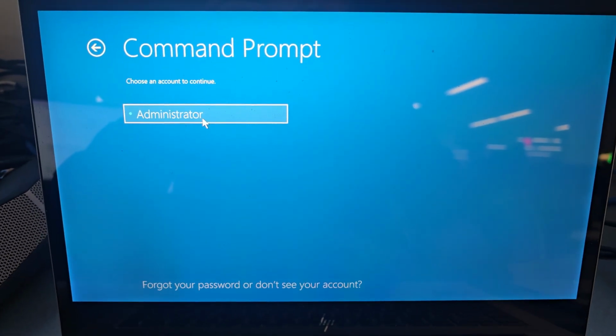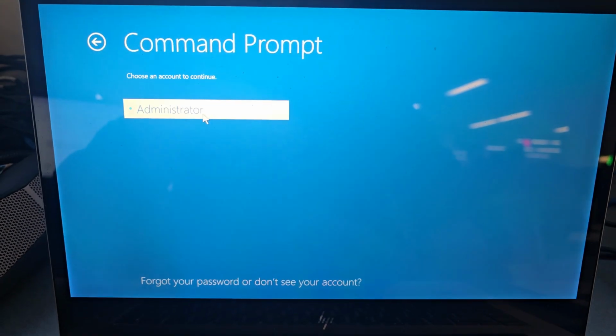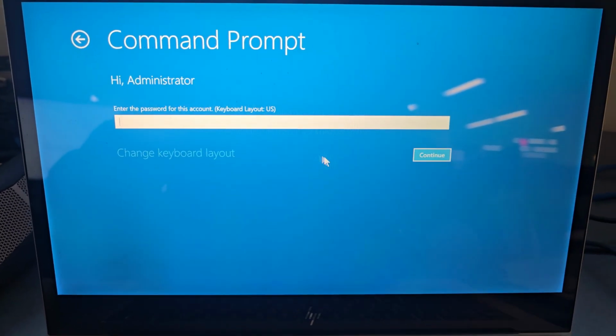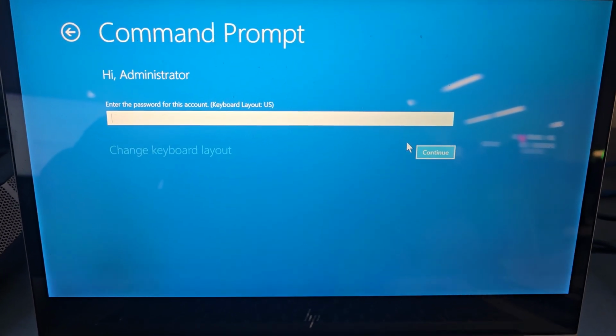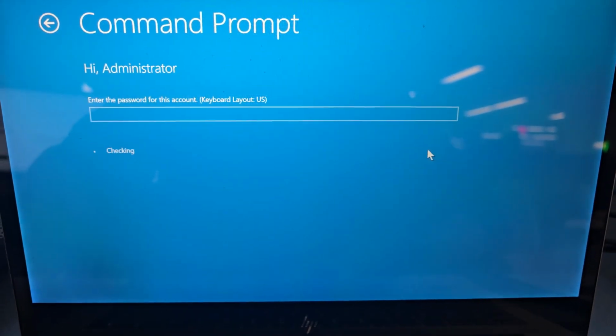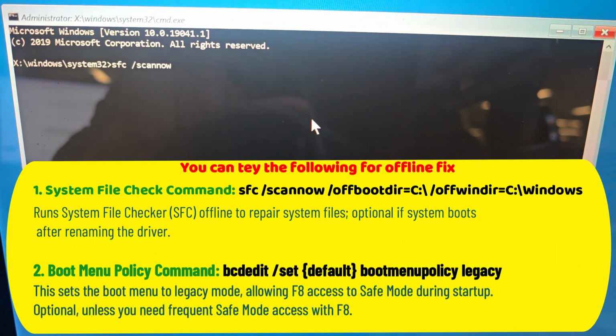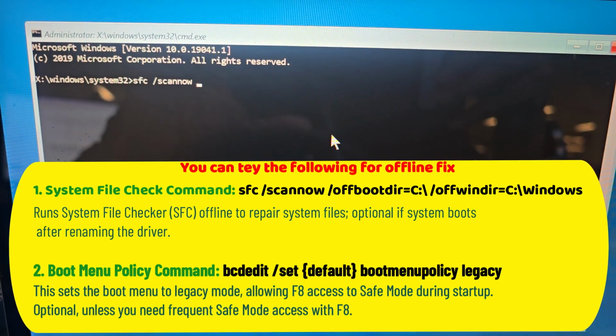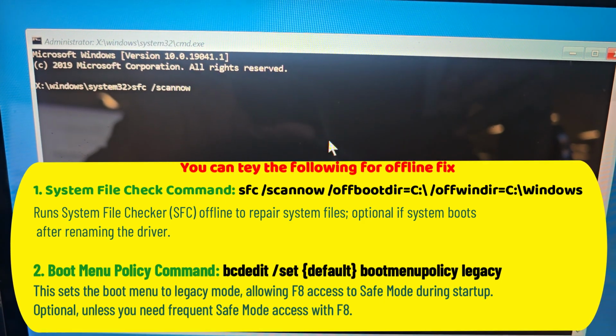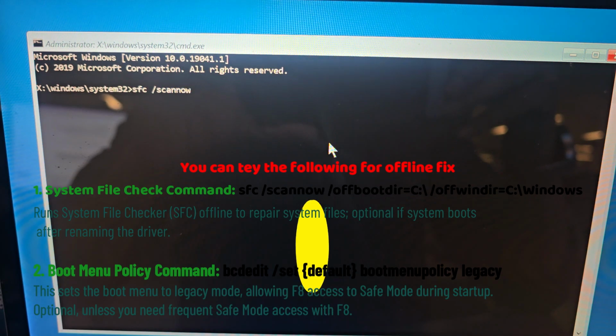Here it's gonna ask me the credential. I don't think we have set any credential. Should be pretty open. I have not typed anything here. I'm gonna hit continue. Here is the command prompt. Here is the command sfc /scannow. Basically it's gonna look for all corrupted files and fix it, but I'm not going to use this one right now. Also it requires a connection.